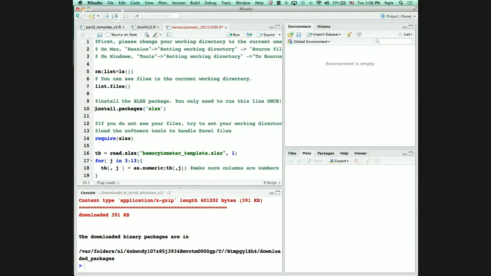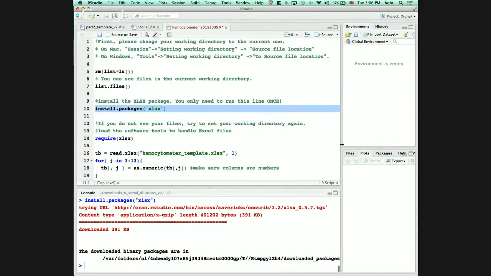Line number 10. You want to remove that pound sign in front of it, and then you can run line 10. You only need to do this once because you have to install almost like an app to read the Excel file. Like on your iPhone, sometimes people send you music you cannot play, and you have to install something.